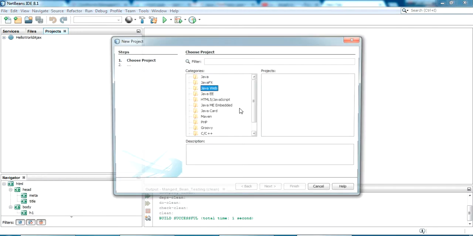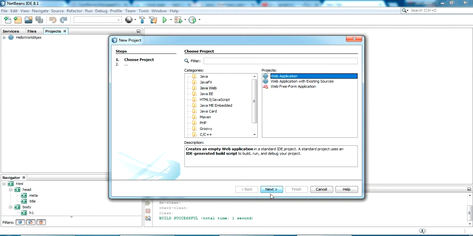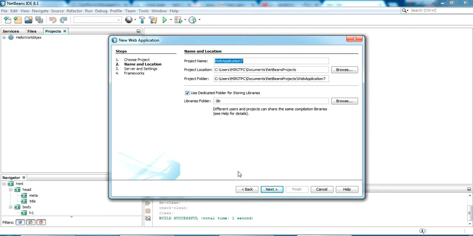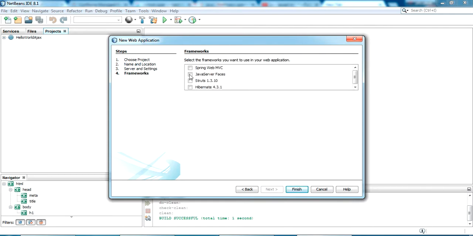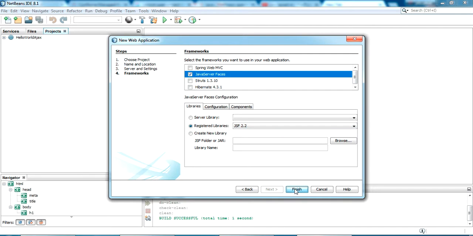Okay, now I'm going to create a new JSF project quickly and just give the name as managed bean testing, and just click next and let the server be Tomcat, the default, and click next. And the framework I'm selecting JavaServer Faces and just click finish.